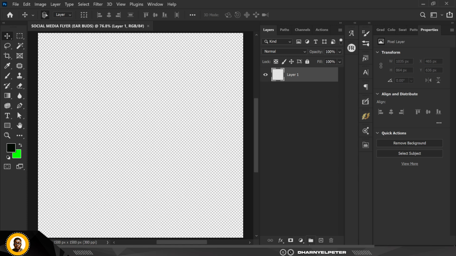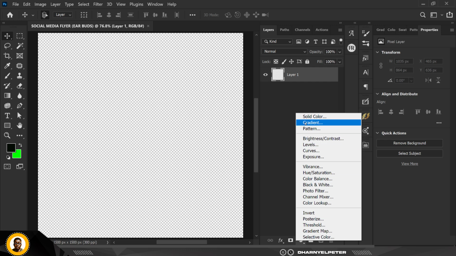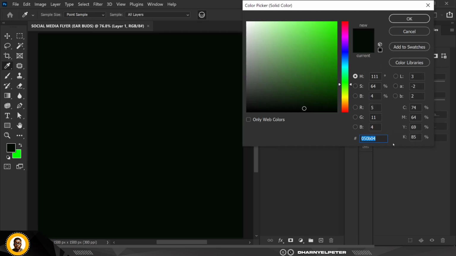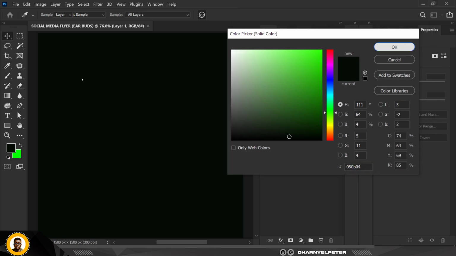So the first thing I want to do is go to the adjustment layer here and go to solid color. Now this is the color code to work with, so just copy this and input it into your color picker, and we are off.